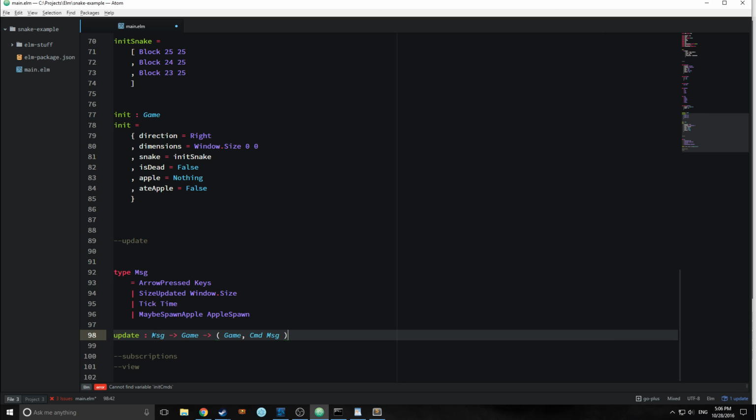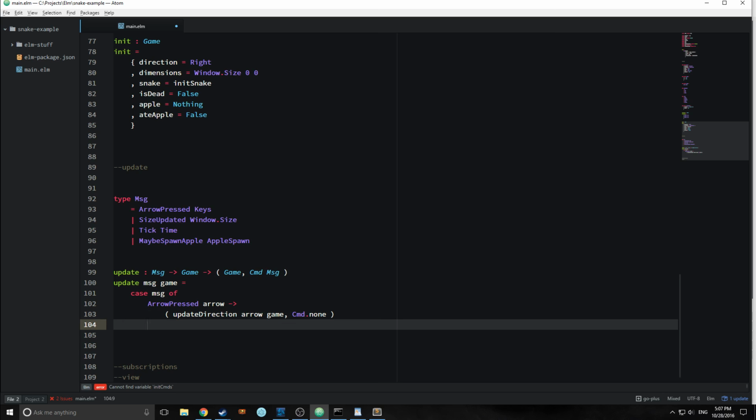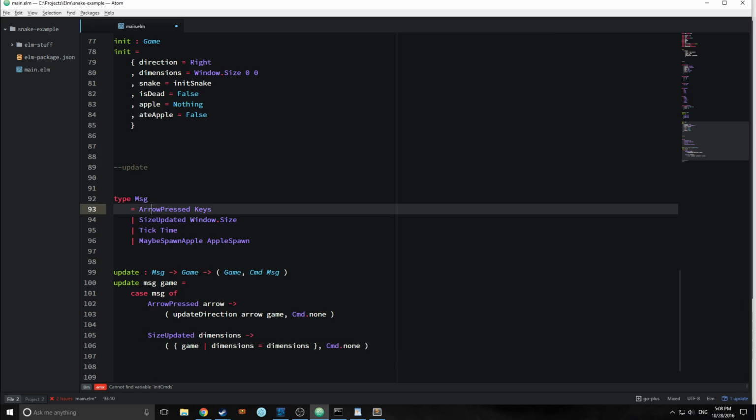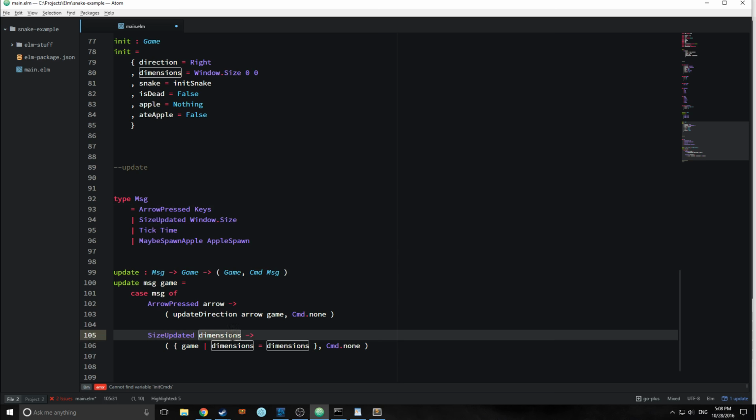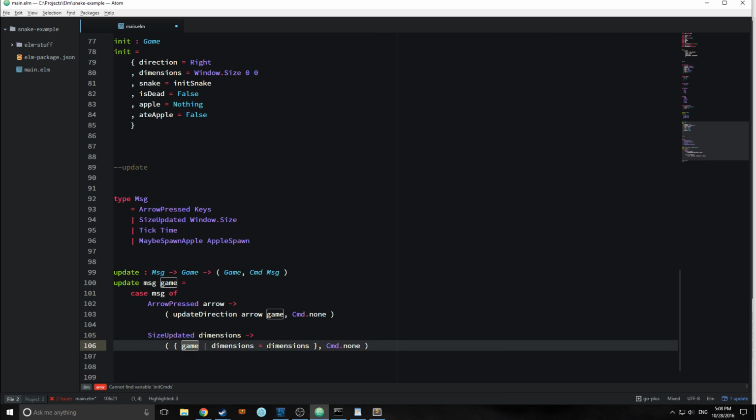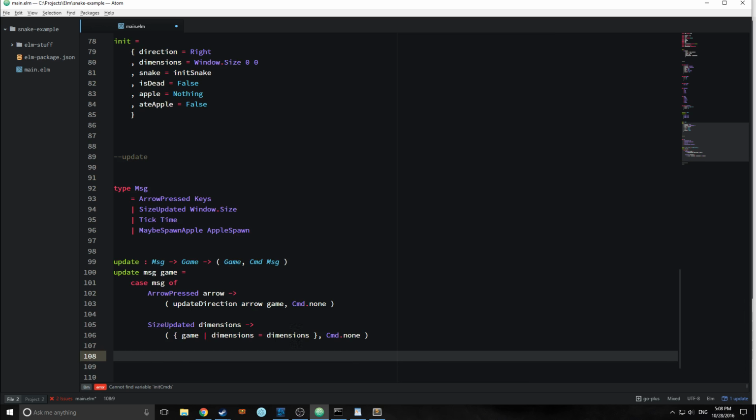Our update function is going to take in a message, it's going to take in a game, and it's going to output a game and a command message. We're going to do pattern matching for our key presses here. So if an arrow is passed through the message of arrow pressed, it's going to update the direction by passing arrow and game into this function update direction, which we have not written yet. For our update size message, we're going to pass dimensions through it, and the game is going to update the dimensions. So basically the size of the window is going to change.